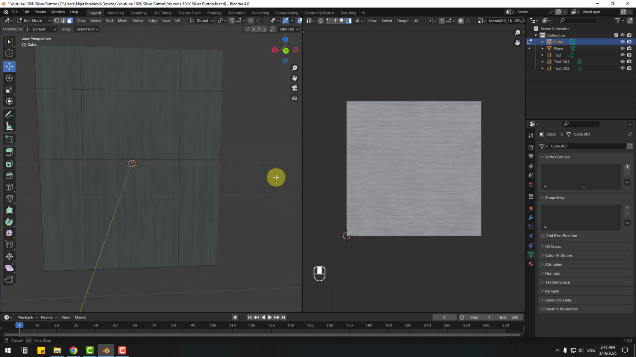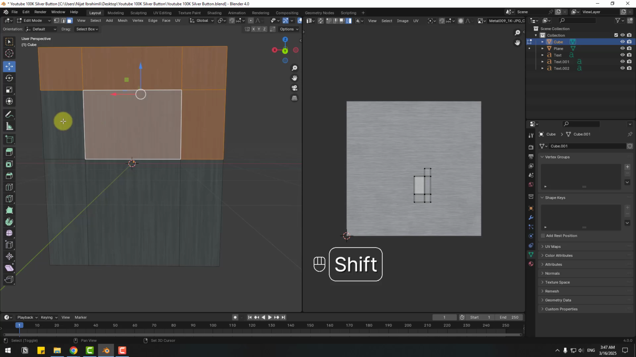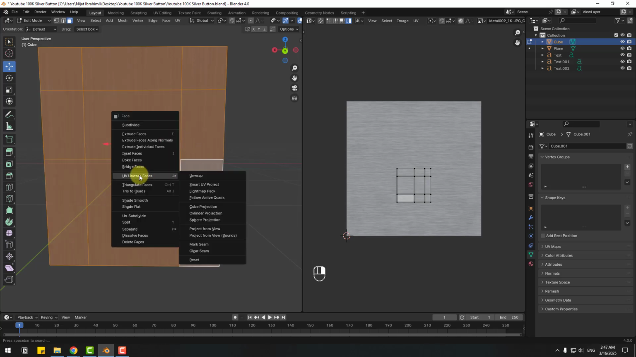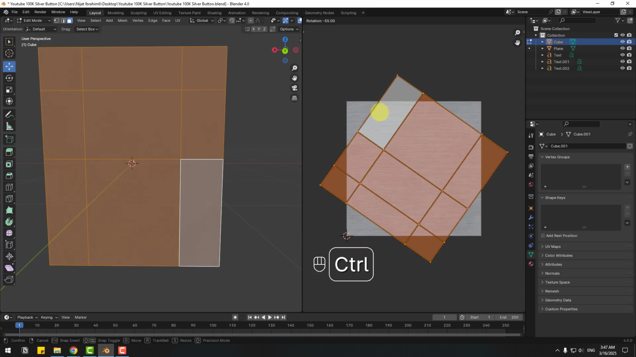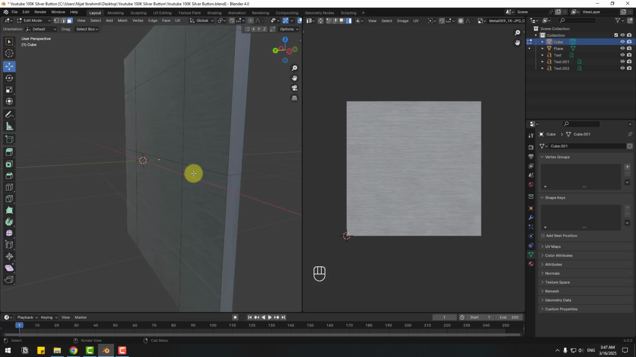And also let's change this backside rotation. Select all these faces. And right mouse, go to UV unwrap face and unwrap. And again go to UV, transform and rotate. Hold Control, change rotation. Nice.